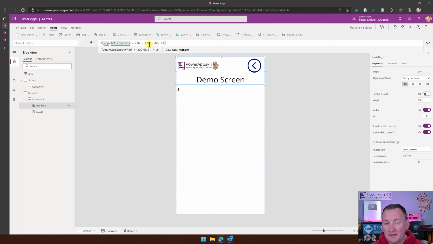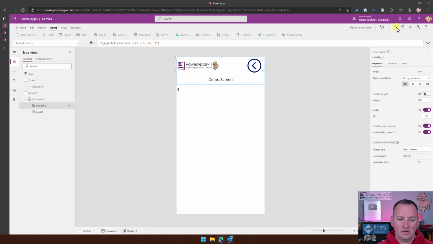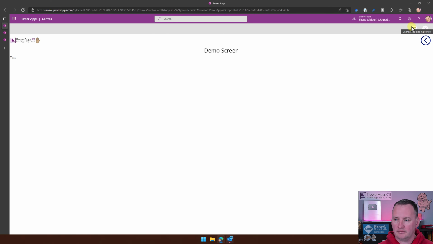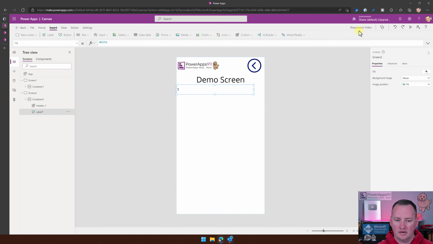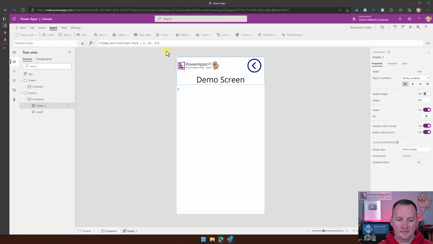It makes more sense to me, but Microsoft prefers we use app breakpoints. So unless you have a reason to do it this way, then let's do it. Sorry. Oh my goodness. Quit pressing the button, Shane. Let's do it this way.